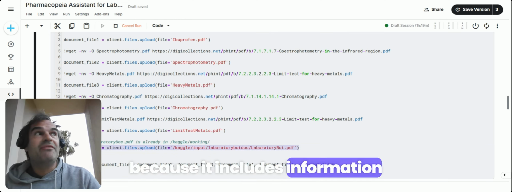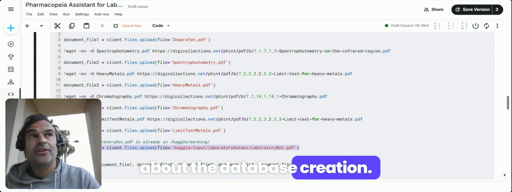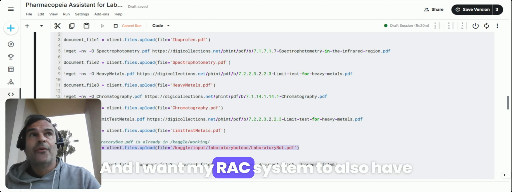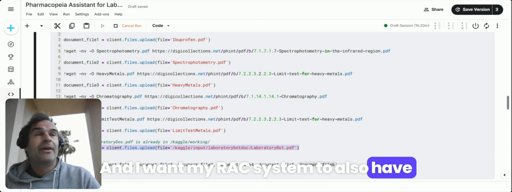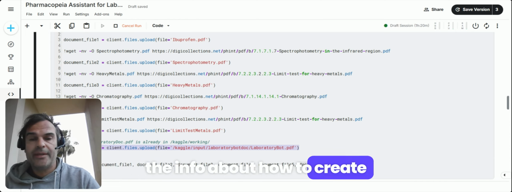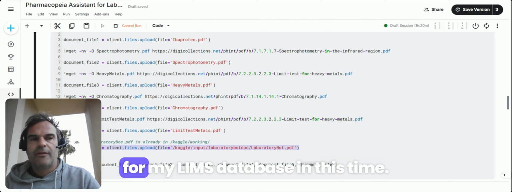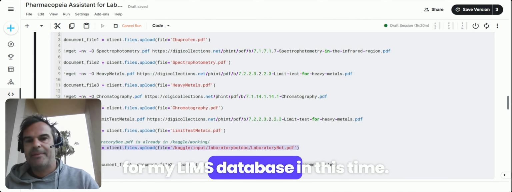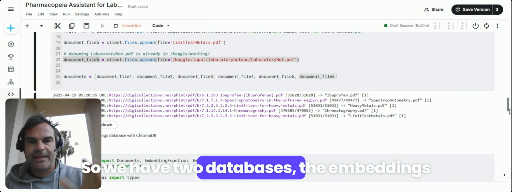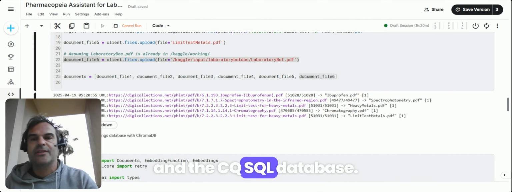Additionally, you will see this document that I uploaded to Kaggle because it includes information about the database creation. I want my system to also have the info about how to create those tables and those columns for my LIMS database. So we have 2 databases, the embeddings and the SQL database.